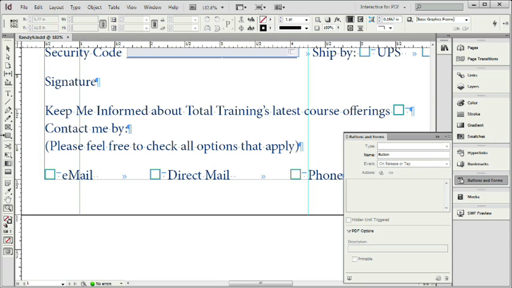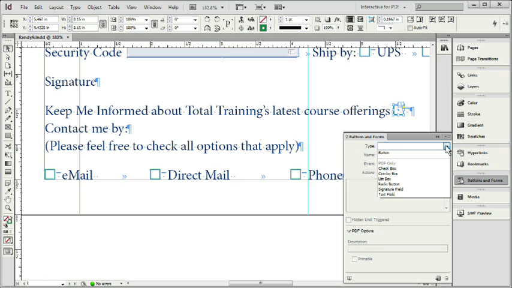Then I'm going to get my selection tool and select this little square that we set in the print form for someone to check on or off. In this case, we're going to set up the way that you can do that digitally. So I'm going to click on that, and it gives me the ability to set the type of forms that I want to work with, just like we had before. In this case, I'm going to say, turn this into a checkbox.